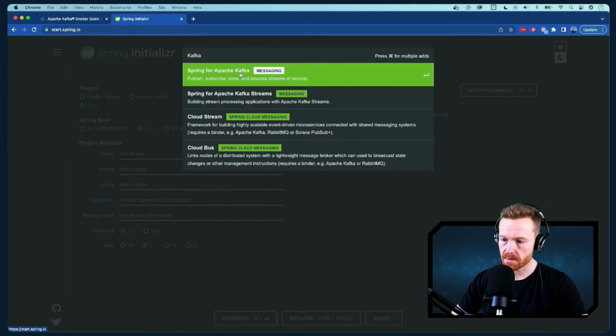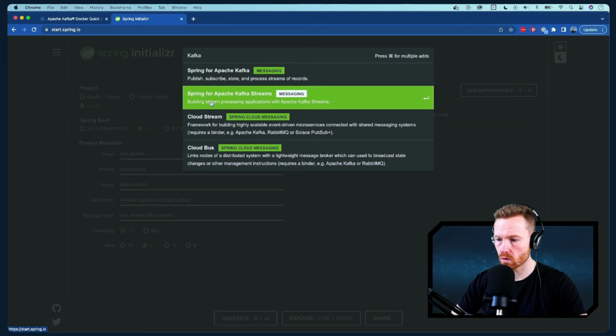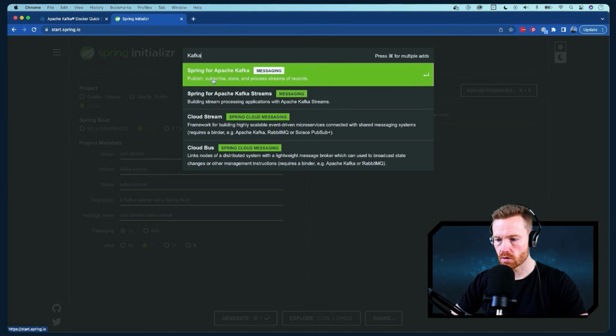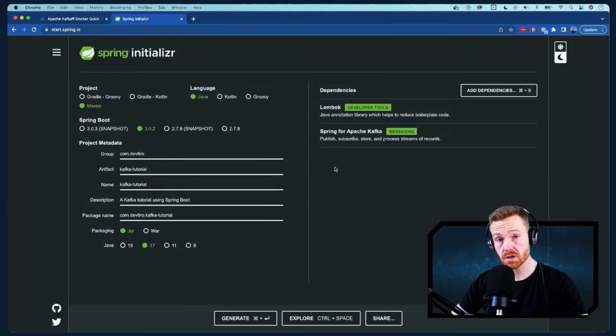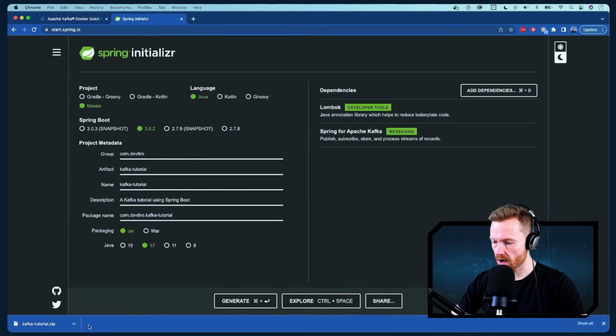There's an option here between normal Spring for Apache Kafka or Spring for Apache Kafka Streams. We're not going to go into Streams today. We're just going to go through the normal old school Apache Kafka to get us up and running. And that's all we're going to choose in the way of dependencies. If we click on Generate, it downloads as a zip file, and I'm going to now open this up in Visual Studio Code.